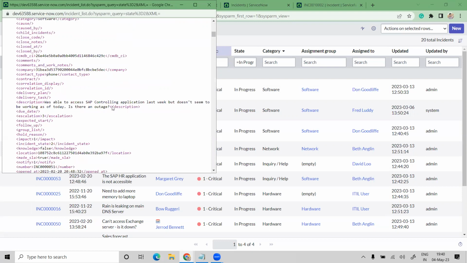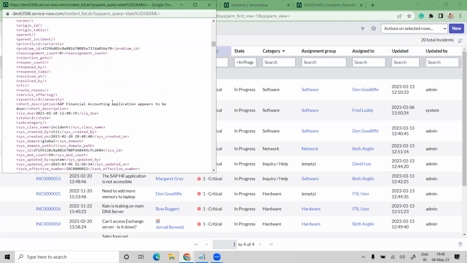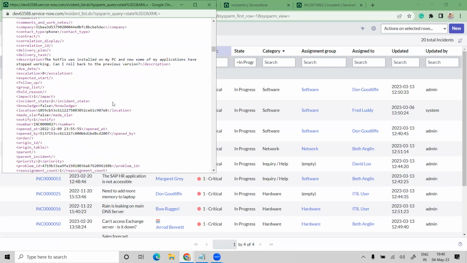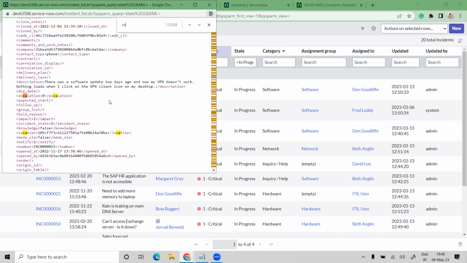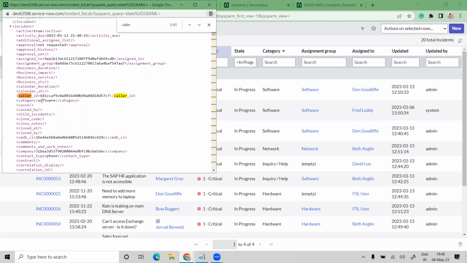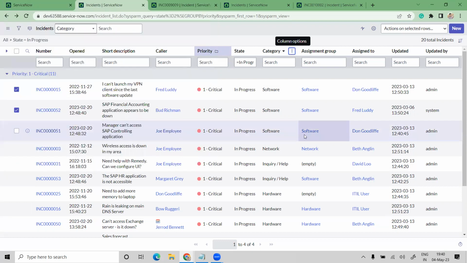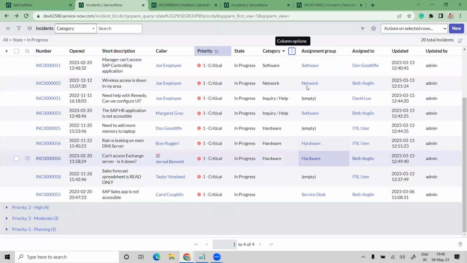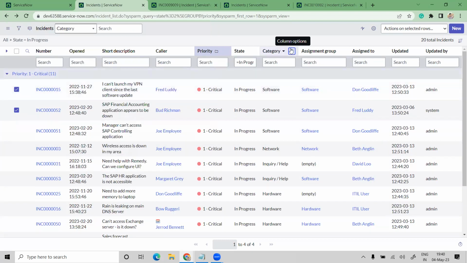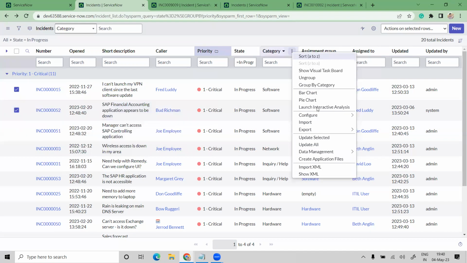If you want to search something, the backend value of anything, then you can search over here. Let's say, for example, caller: the caller ID of this, and then category and everything will be available. Just to identify or check whether the field is there, whether the field value is empty or something, everything will be displayed there, in show XML. So this is about the column options available.